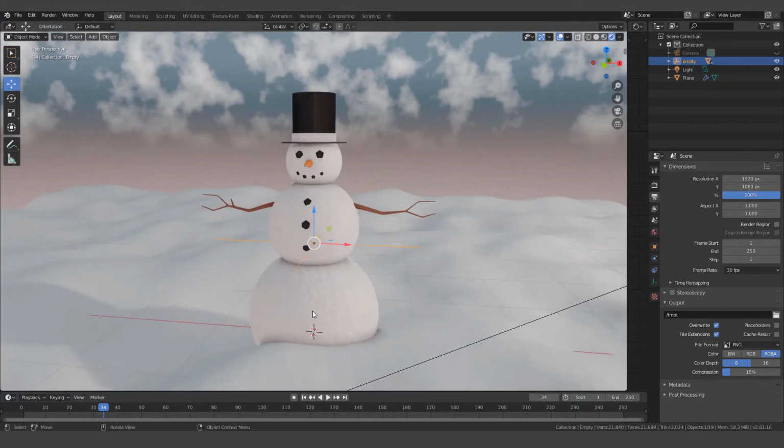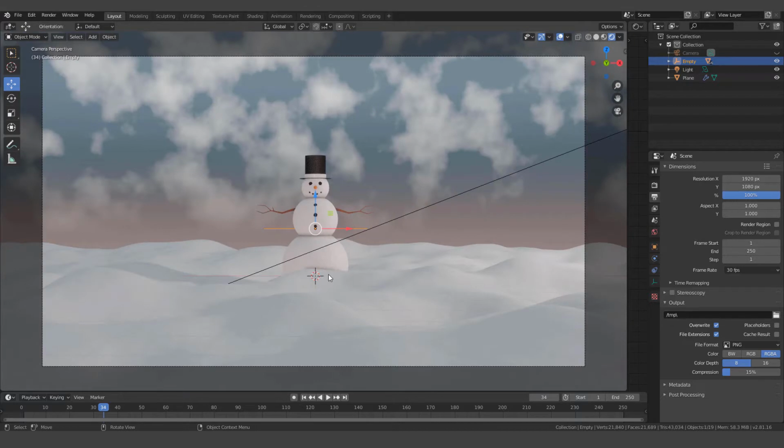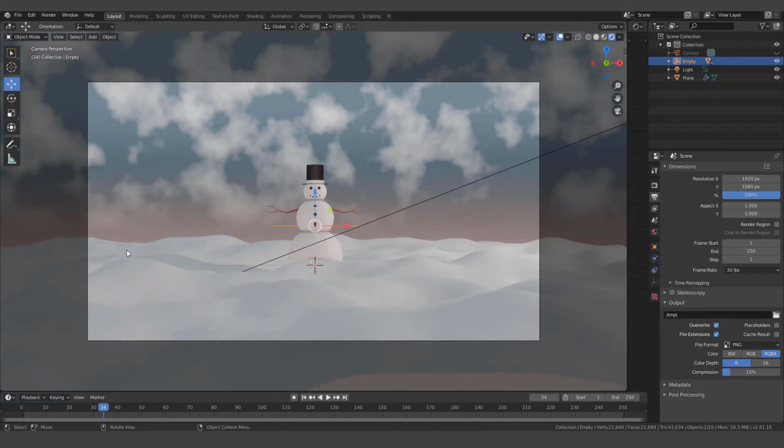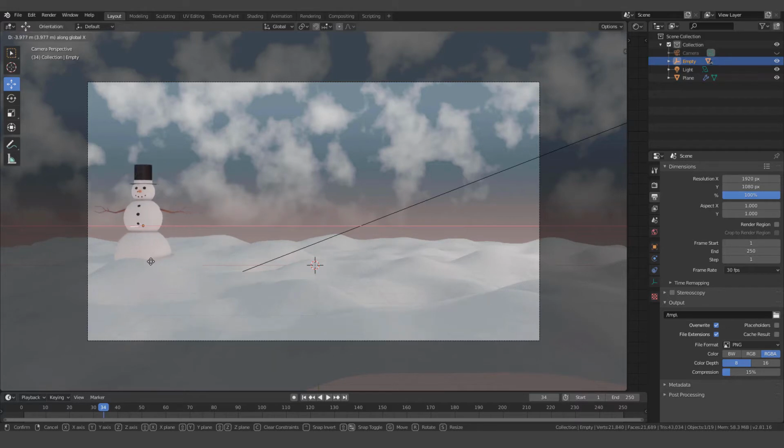I'm going to hit 0 on the numpad to go into camera view. And then let's go and take him back over to this far corner back here. So let's hit GX to take him over to the side. I'm going to hit GY to take him to the back a little more. And then GX one more time probably to bring him over here.